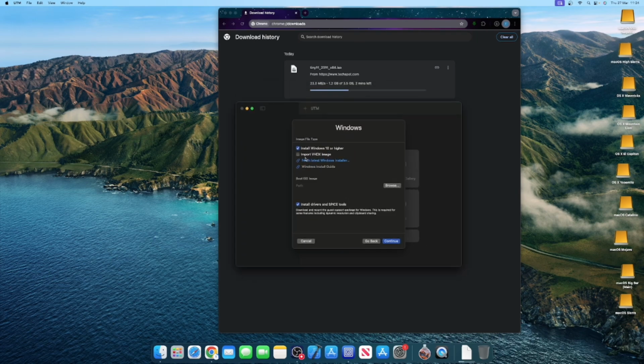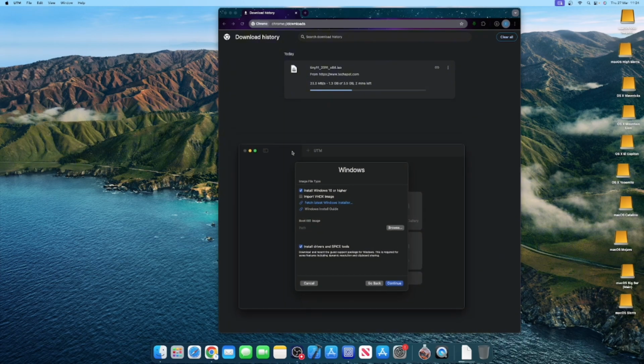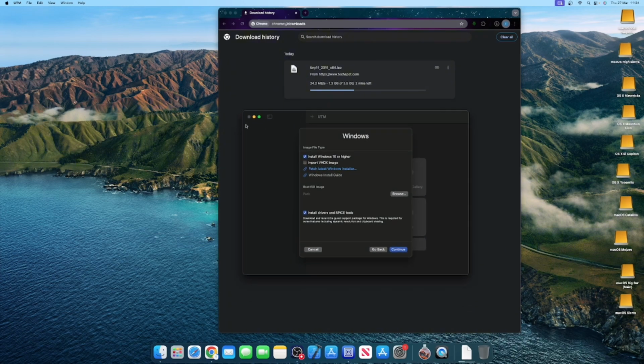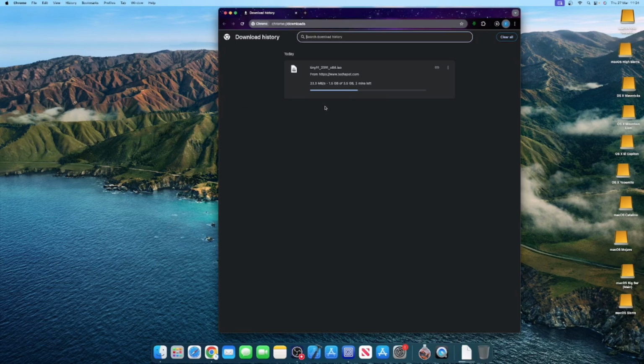You don't want to click import VHDX image. I once actually accidentally did that, and then I booted off the ISO and then it installed to the ISO. So yeah, it was kind of a bad idea.